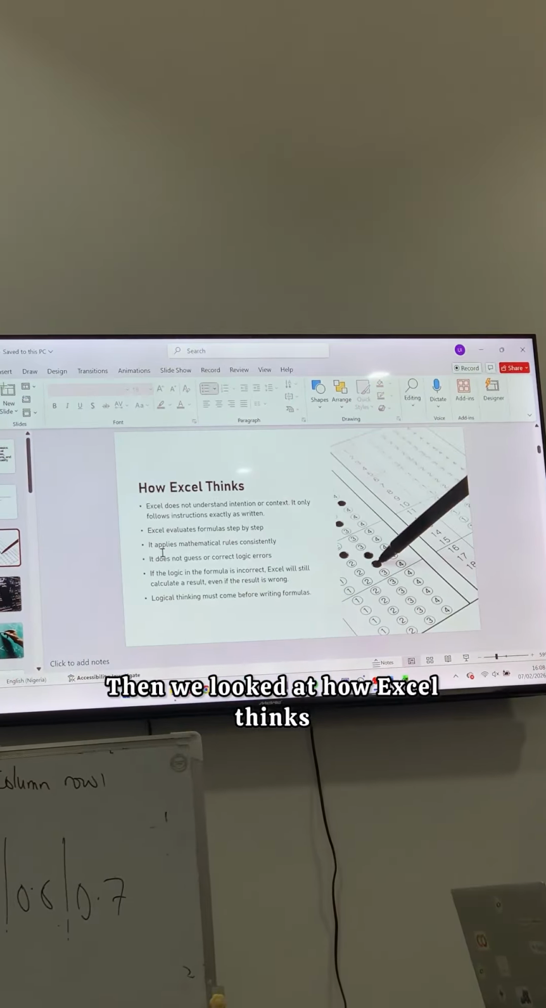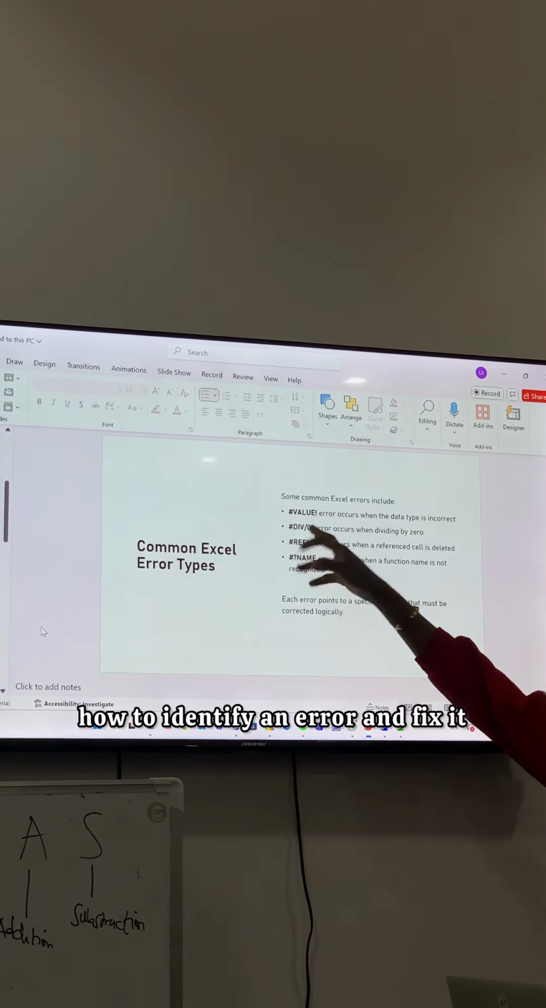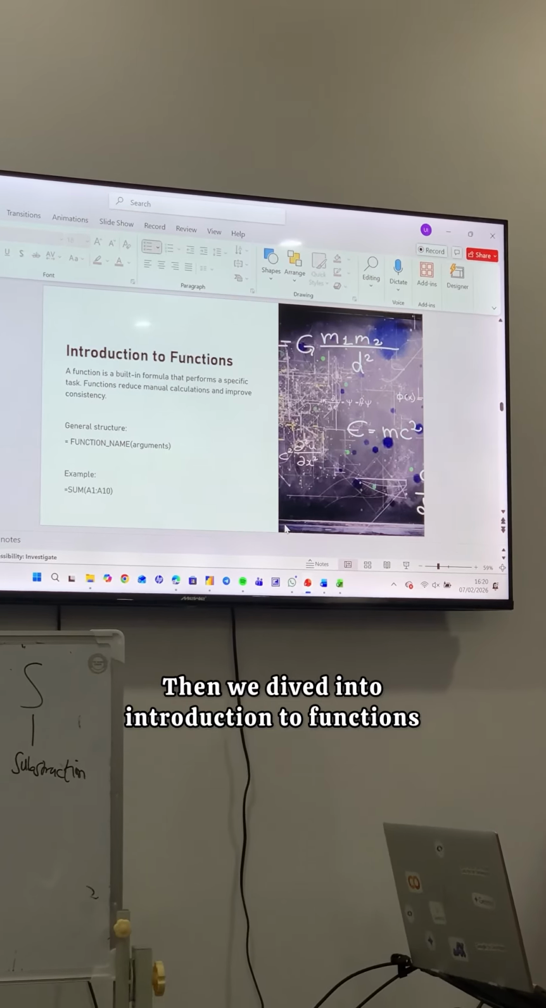Then we looked at how Excel thinks. Then we looked at order of operation, which is BODMAS, structured formulas, how to identify an error and fix it. Then we dived into introduction to functions.